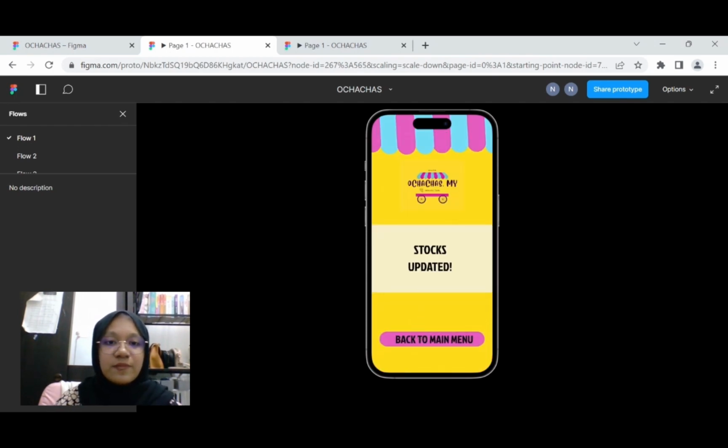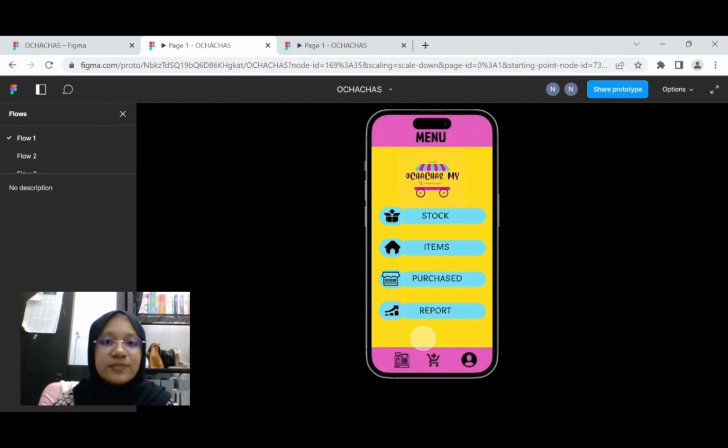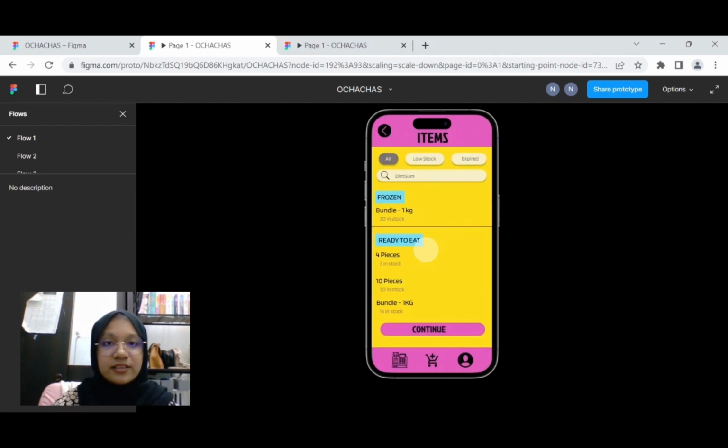Okay, this will come out stock updated. Back to main menu. The second thing is items. When the user clicks items, the user can see the items the customer wants to purchase. So the user can know how many are in stock, how many are in their warehouse. So this is the stock that is there.